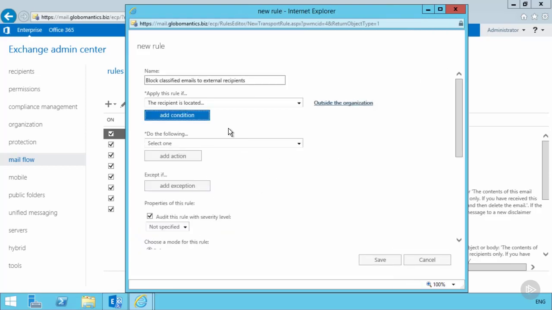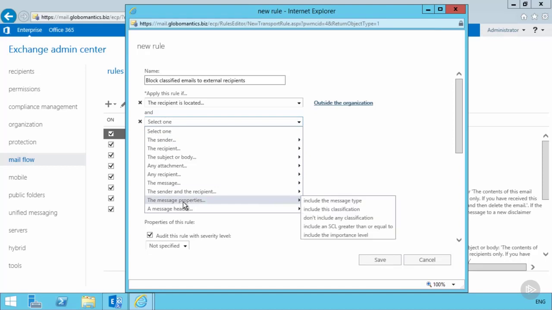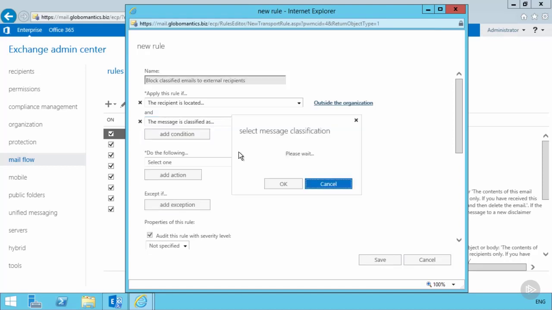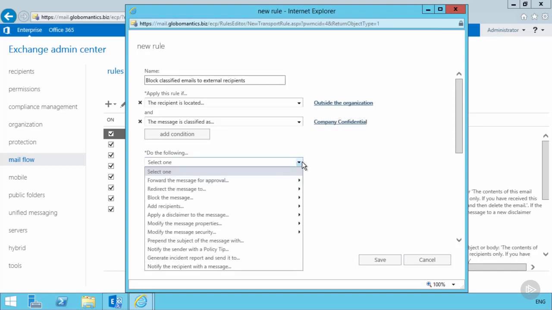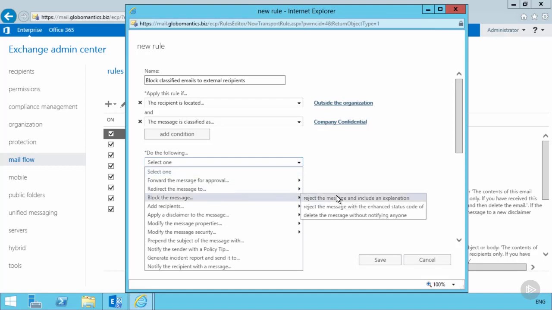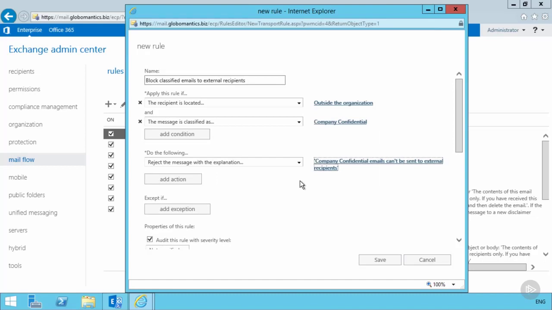So just click the More options link and we get this Add condition button so that multiple conditions can be used. And we're looking for message properties that include the classification of company confidential. The action that should be performed is to block the message, and we'll send back an explanation to the sender saying that company confidential emails can't be sent to external recipients. We'll go ahead and save that change.